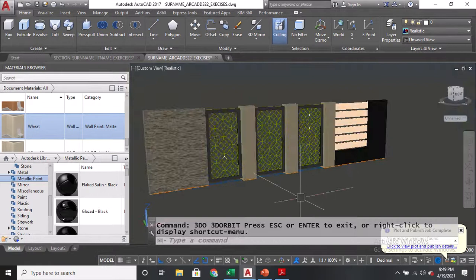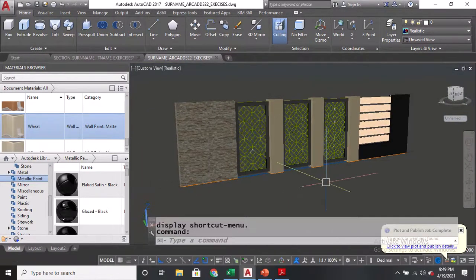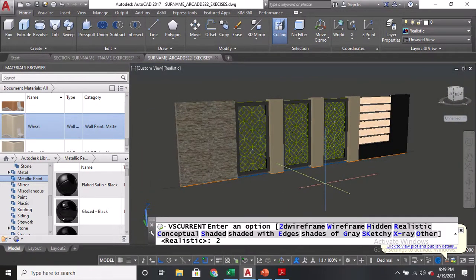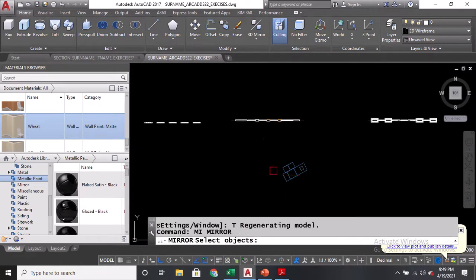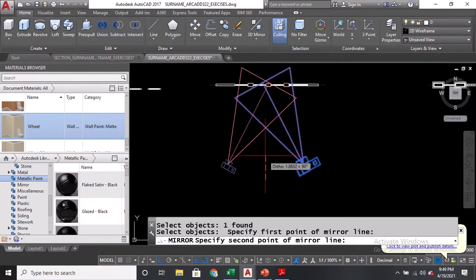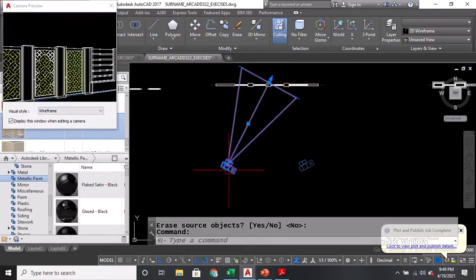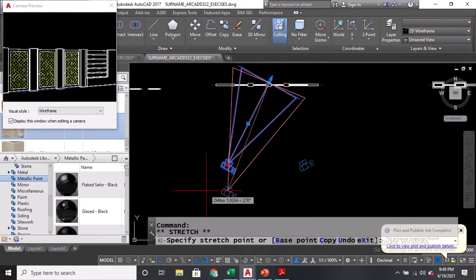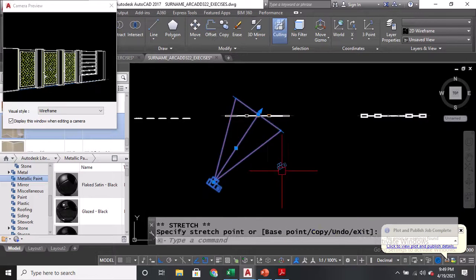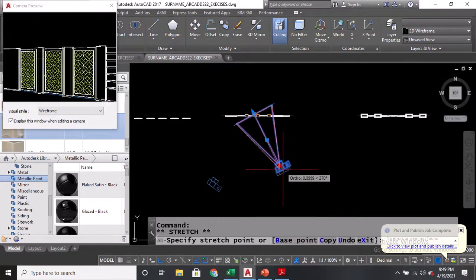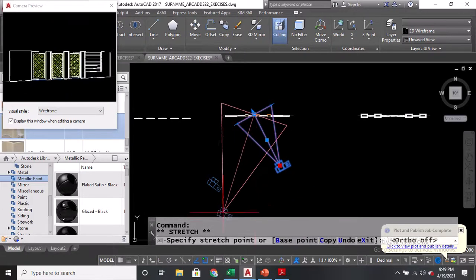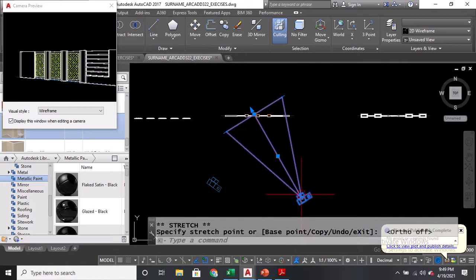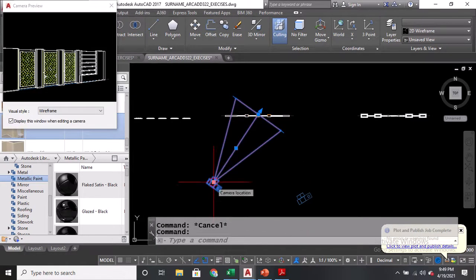So, escape ko. So, this is a perspective view. Okay. So, VS2 for 2D wireframe, negative V for top. You can actually mirror this. Select this, enter. 1 and 2, enter. So, you have two perspective views. Pwede nyo actually yung i-adjust. Yan. If your ortho is off, okay, this is one way to create perspective view in AutoCAD by setting your camera.